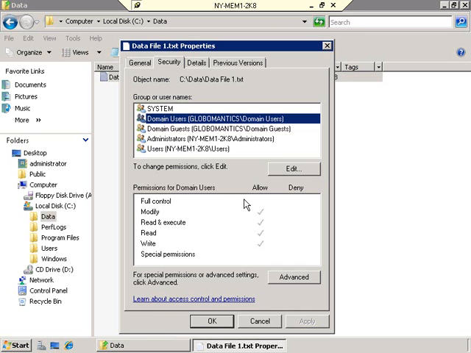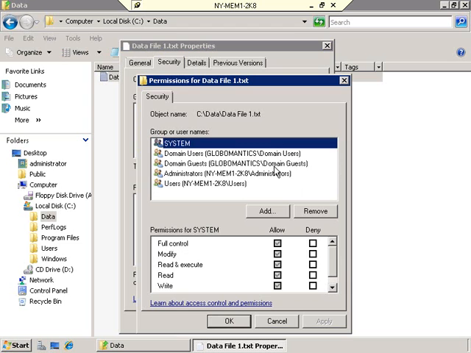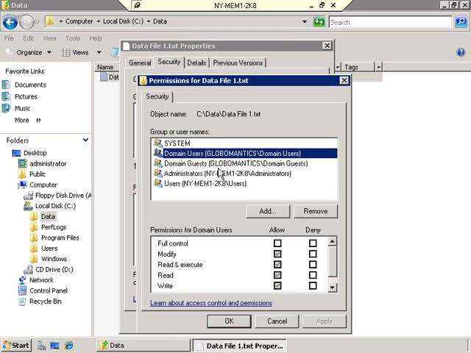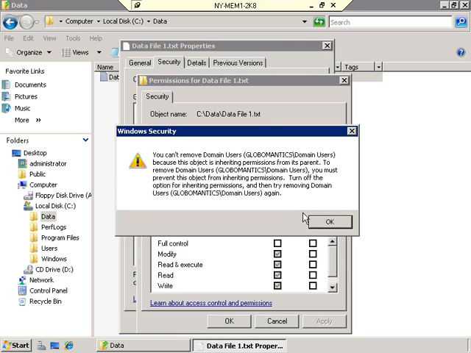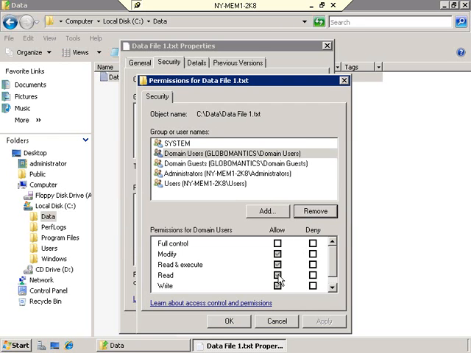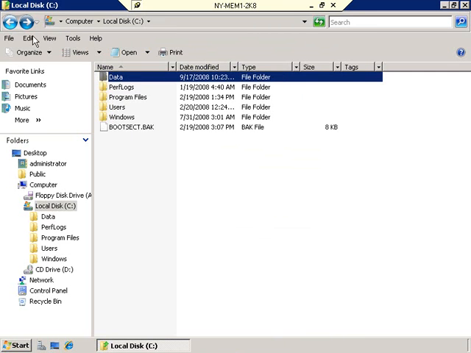So let's change this now. Let me go in here and edit these permissions, and let's take the domain users out. Let's remove domain users. Oh, look at that. It says that I can't do it because it's inheriting permissions from the parent. See? So that's an example where we may want to stop inheritance, or more specifically, let's just cancel out of this and let's go back up to the folder level, and we'll do it there.